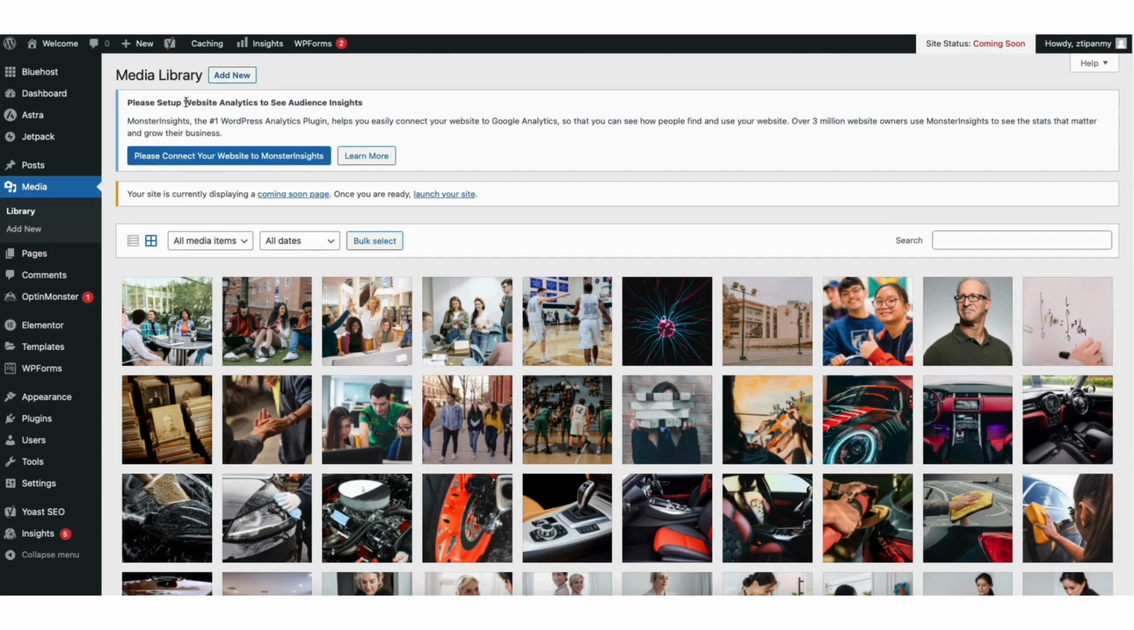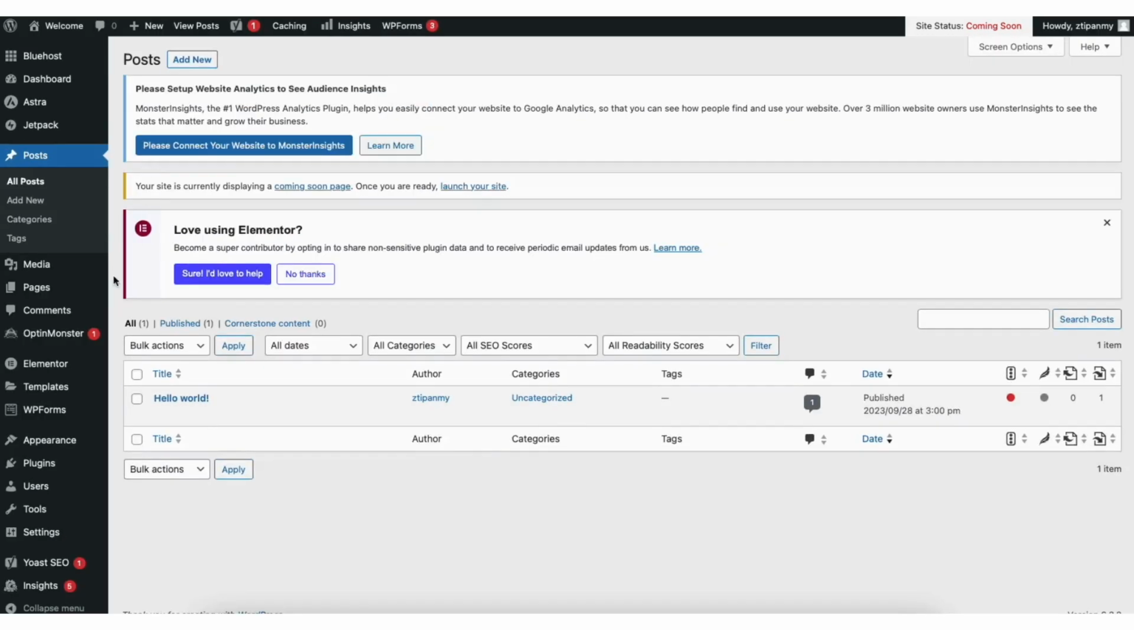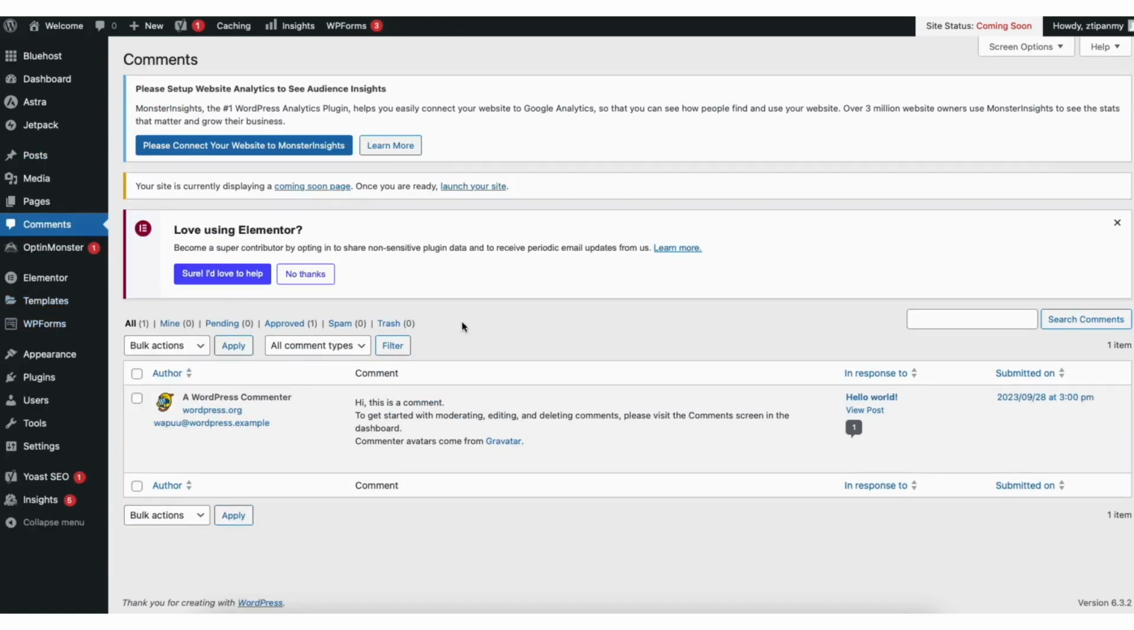If you hover over Posts and click Add New, you can create a new blog post for your site. If you click All Posts, it'll pull up all the posts you have on your site. If you click the Comments tab, you will see all the comments you have on your blog post.